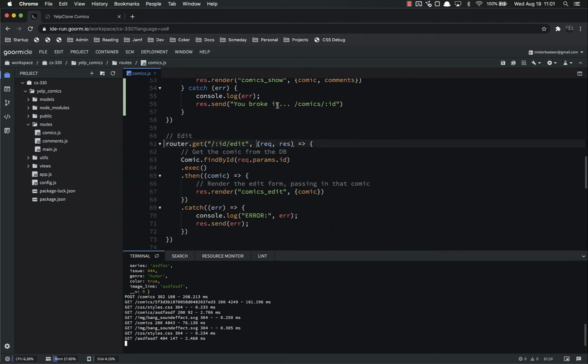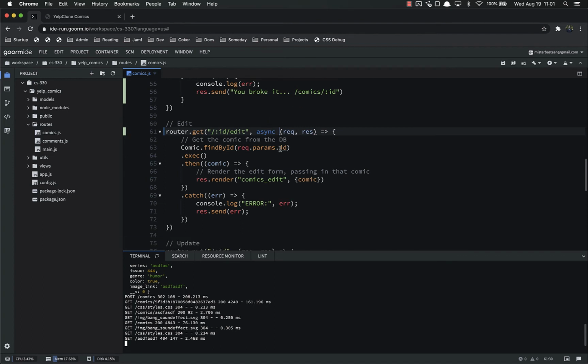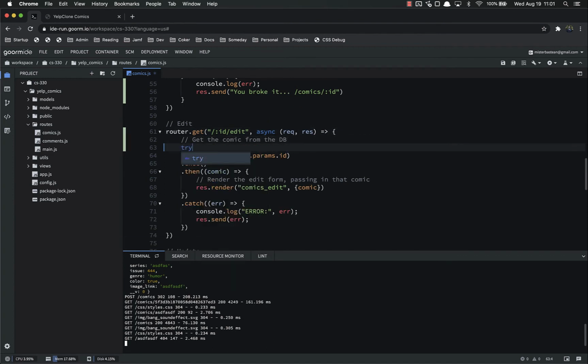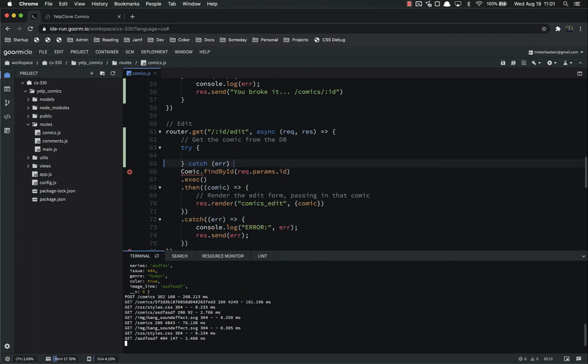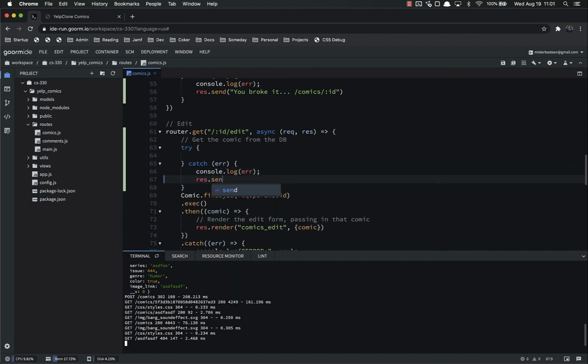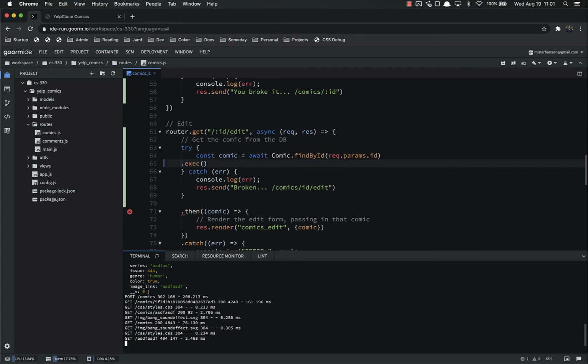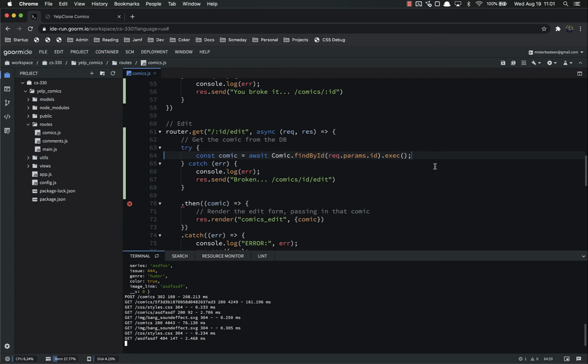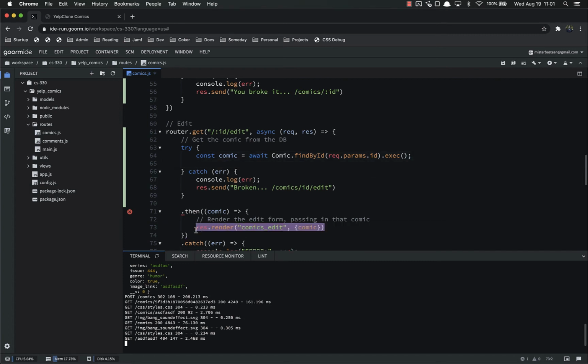So down to the edit route, async. Got to turn the function into an async function. Then let's go ahead and set up our try catch. Open /comics/id/edit. So first we want to const comic equals await, and we're going to do this. And after that's done, we're just going to render.